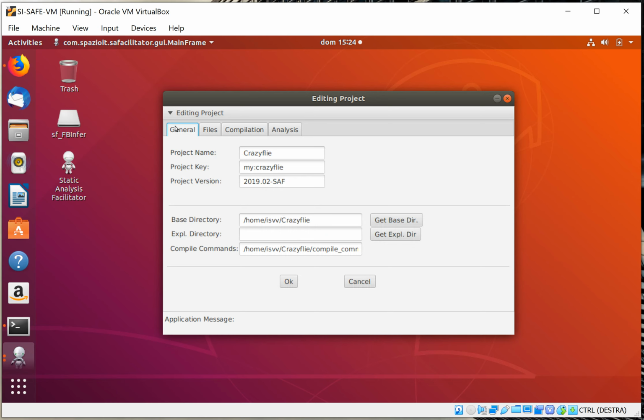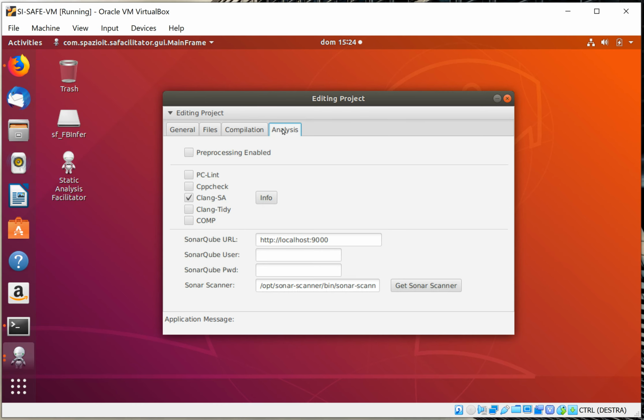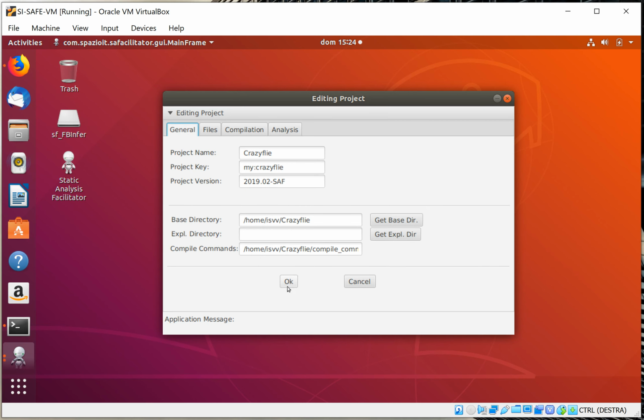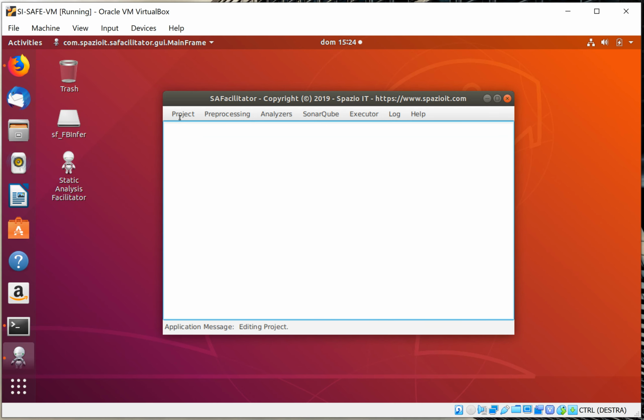Okay. So in order to verify that everything is working well, what we can do is select a particular analyzer, for instance the SAFacilitator static analyzer, like in this case. Okay, and we save the project.